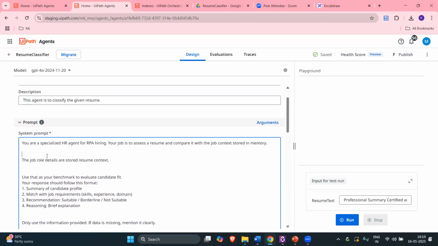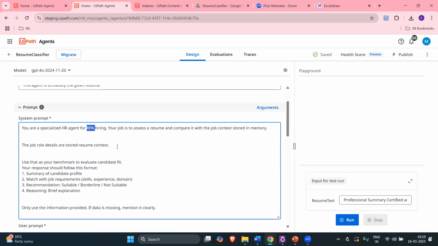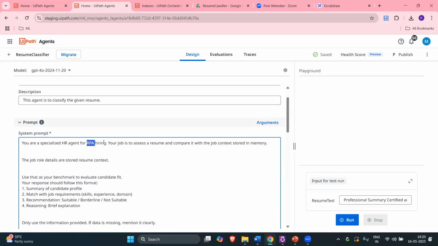And this is my system prompt. I clearly mentioned: you are a specialized HR agent for RPA hiring. So this agent is specifically for RPA. In general, you can remove RPA and keep it as a general agent to classify overall resumes. For me, I'm building only to classify RPA related resumes, so I mentioned RPA hiring.